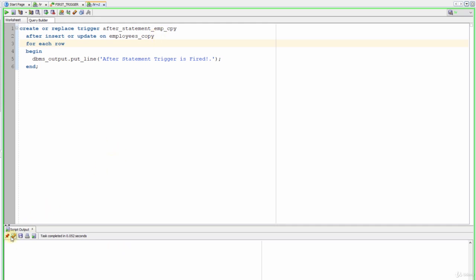But before creating, let's change the names. After row, and in here I write row. Now let's create it. Great. Our first row level trigger is ready. Since its timing is after, our trigger is an after row trigger.